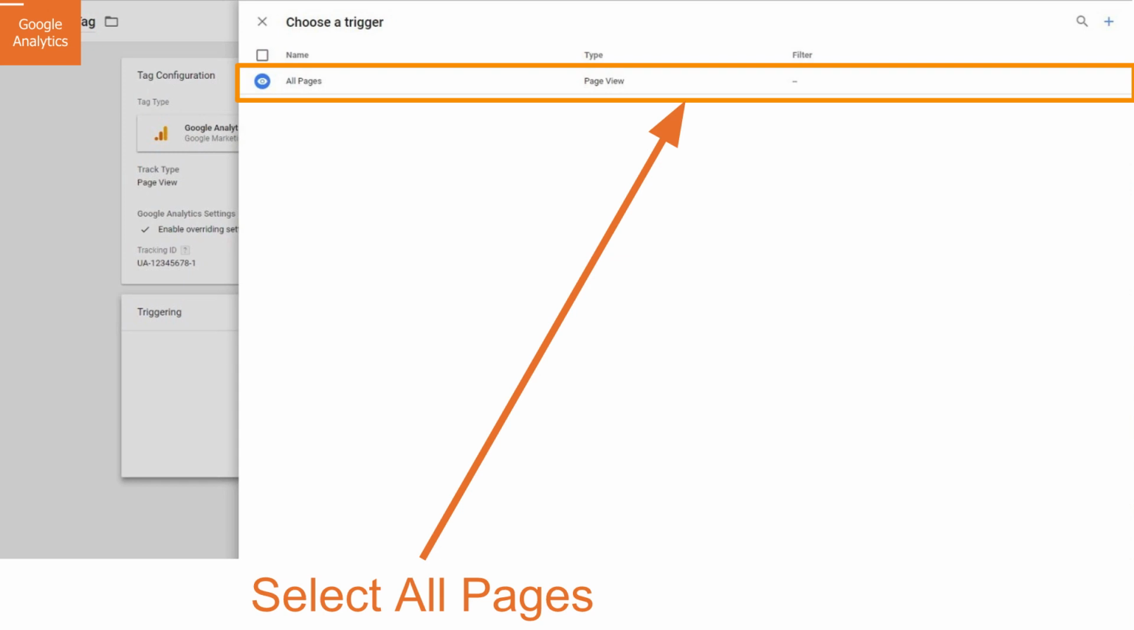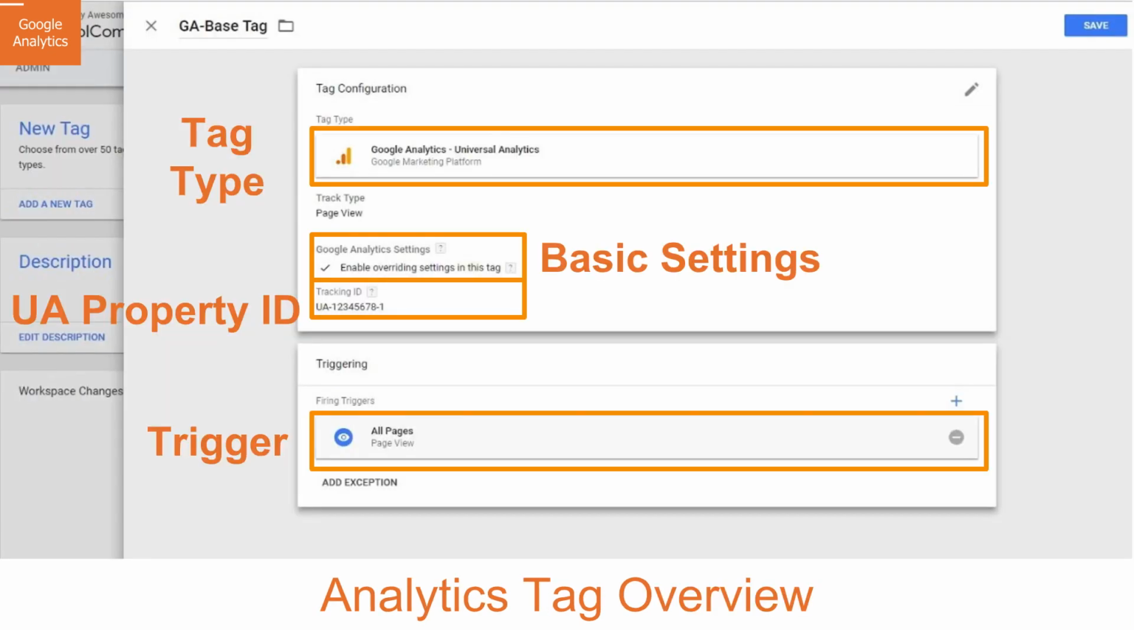Since we just set up this particular account, all pages is the only option. If you ever want to make a trigger, in the top right-hand corner, you can click plus and create a new trigger. We'll go through that in a different part of this course. So once we've selected all pages, we are good to go with this tag.